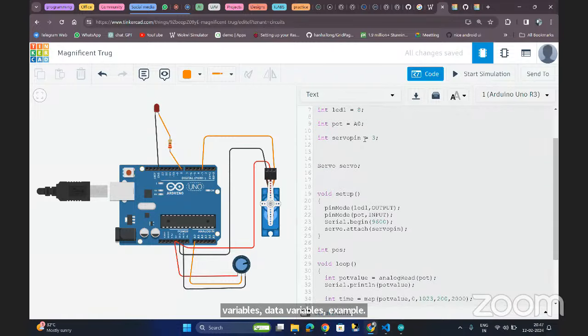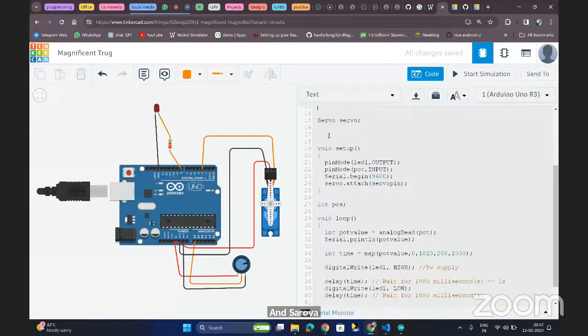Define an int LED1 for the LED pin, an int port for the analog sensor input, and a servo pin for the servo PWM signal pin. Next, define the library variables. Since we are using the servo library, use the Servo data type keyword and a servo variable name.